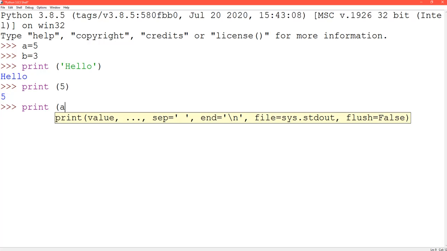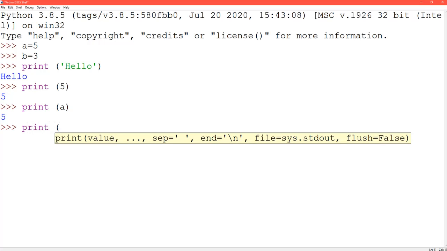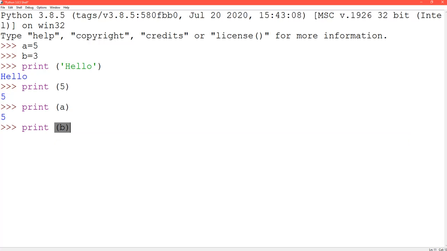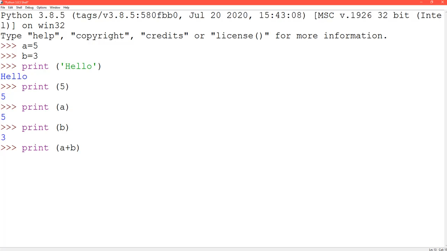So let's say we want to print A. There it is. Let's say we want to print B, parenthesis, B, close parenthesis, and enter. There you go. Now variables, you can print more than one. So let's say we want to print A and B. So parentheses, A, and then plus B, close parentheses, hit enter, and it does the addition for us.